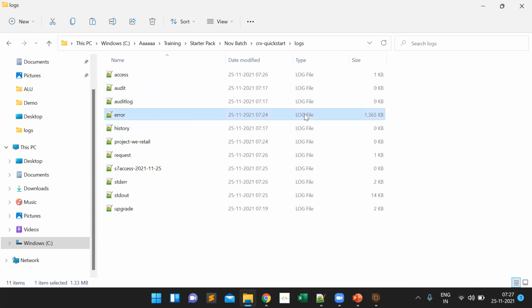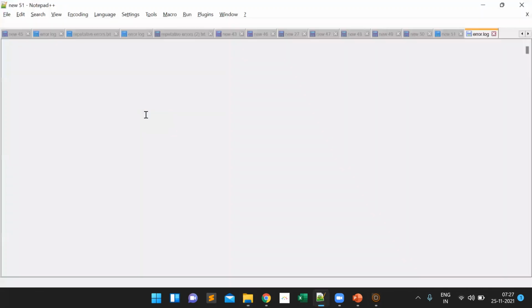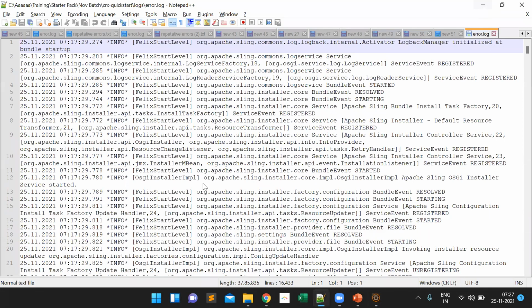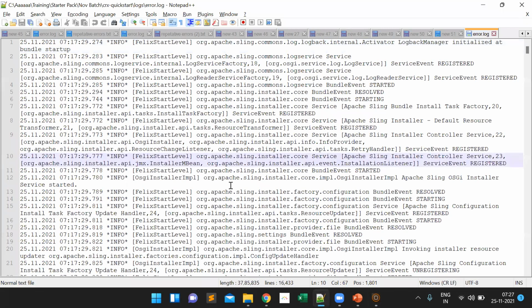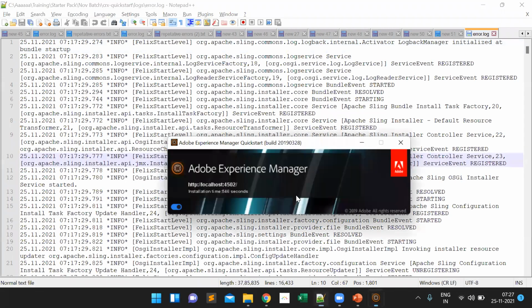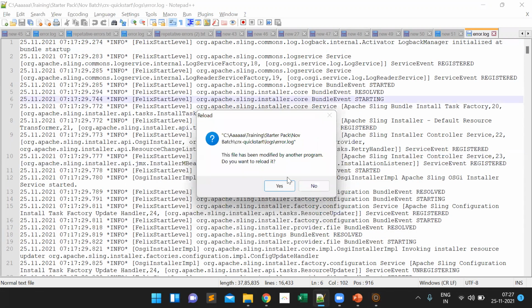Okay, this error.log file, open it with Notepad++ only, because traditional Notepad does not support this feature. So once, let's say your AEM is stuck somewhere, all you have to do is open the log file and just switch between the windows. Let's say right now you are in Notepad++, just go to Chrome, stay there for a second or 2, and then come back to Notepad++. It should give you this kind of message that this file has been modified by another program. Do you want to reload it?